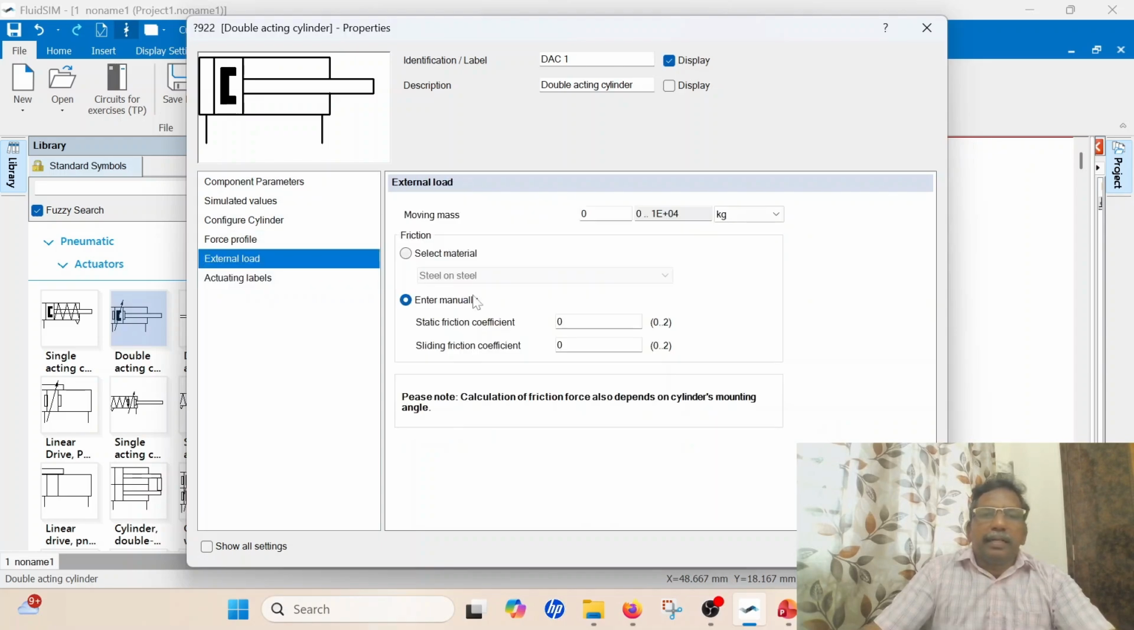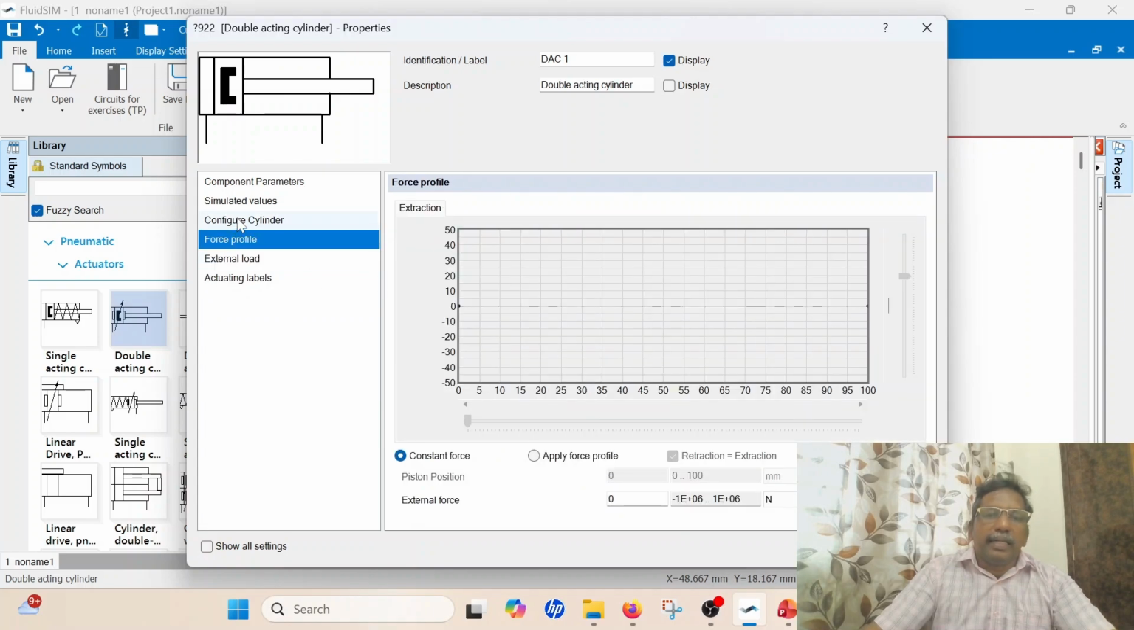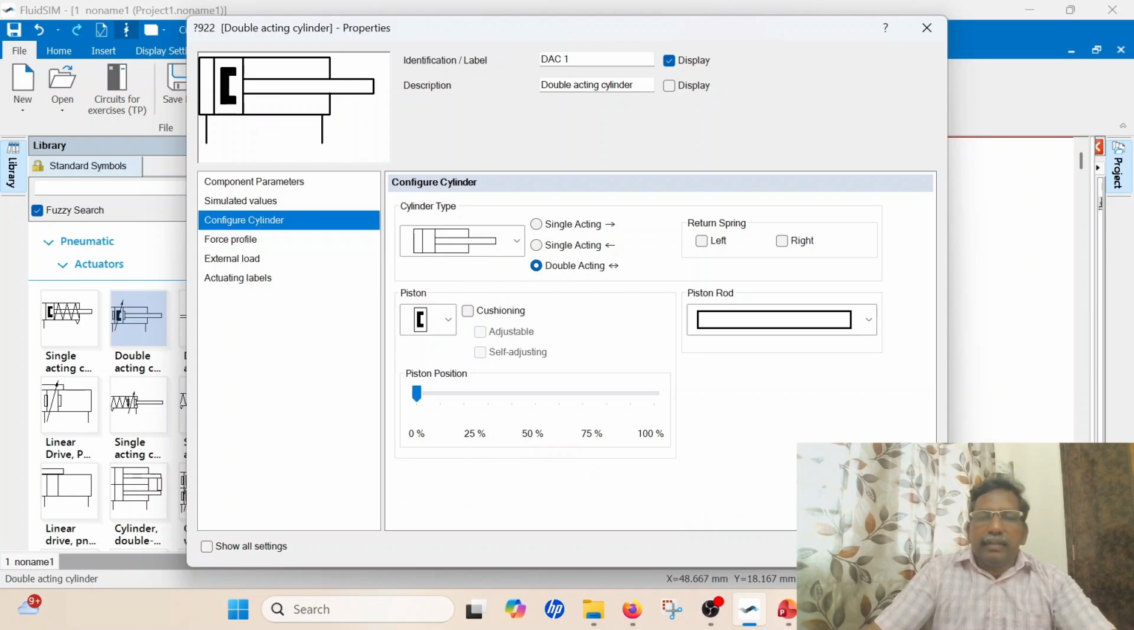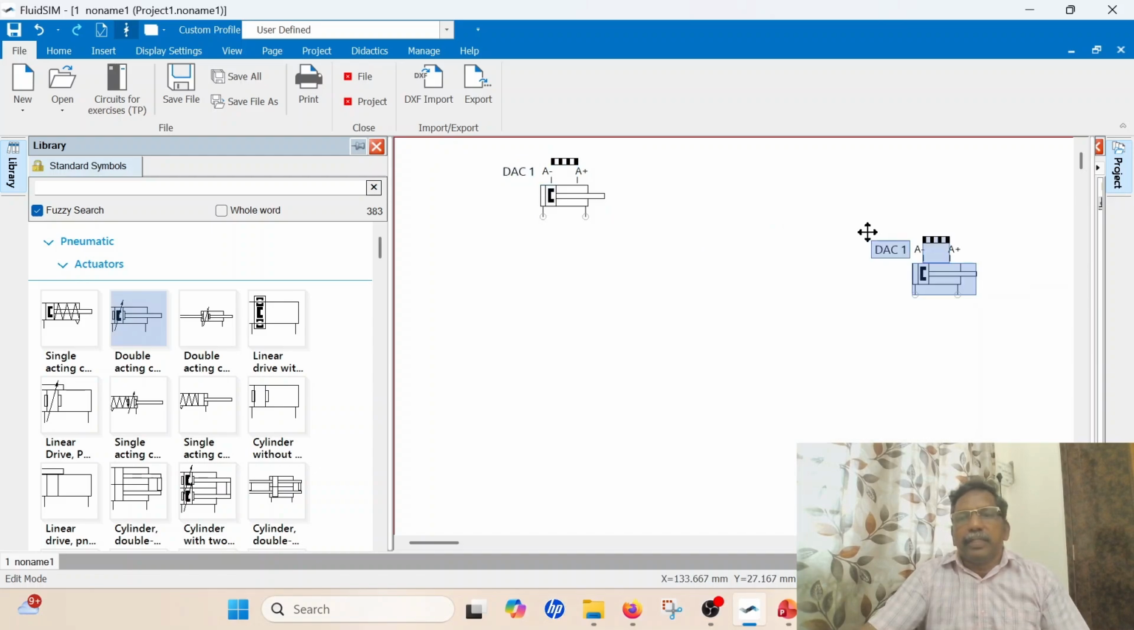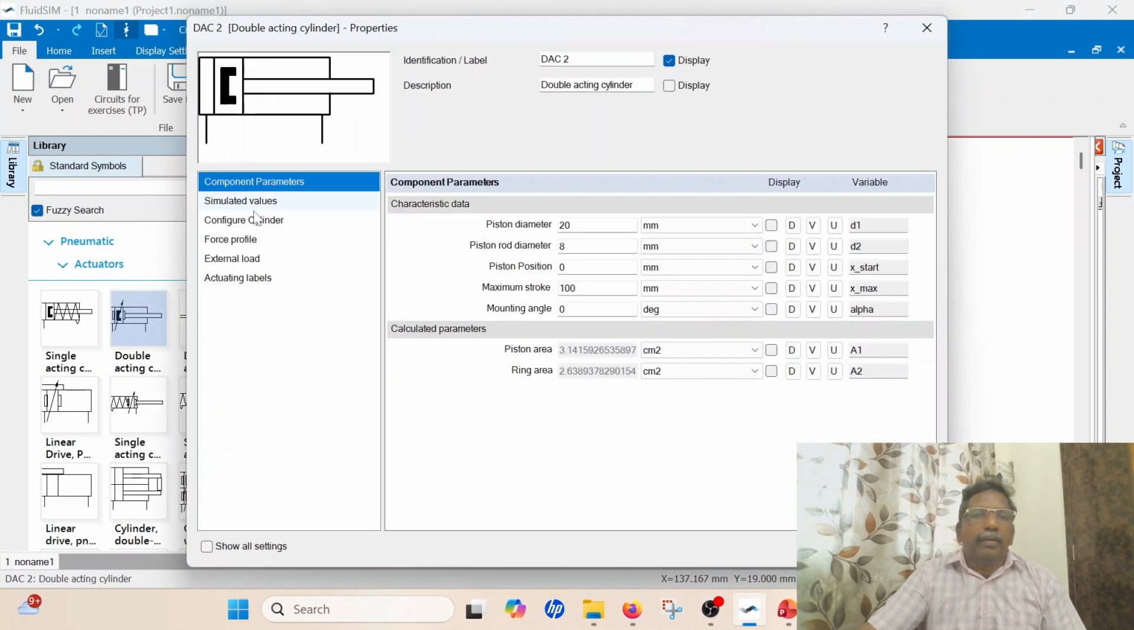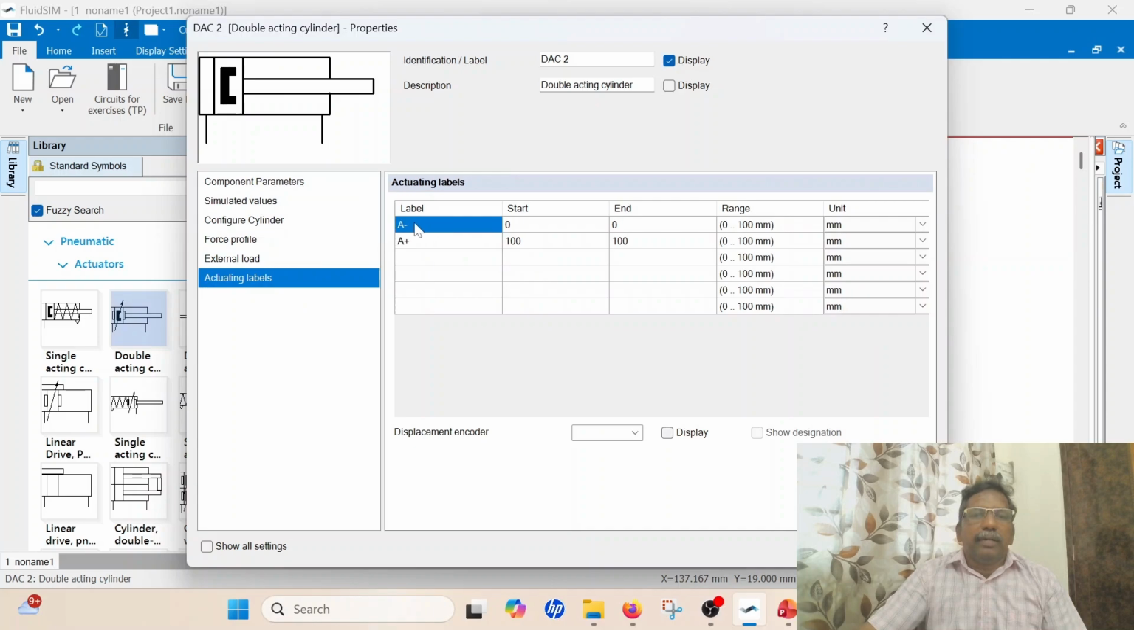Anything about external loading conditions you want to change, you can change. A force profile you want to create, you can create. Then okay. Now you can copy this and paste another one. It is basic to do, but the name you have to change to B. So go to actuating level and change it to B.